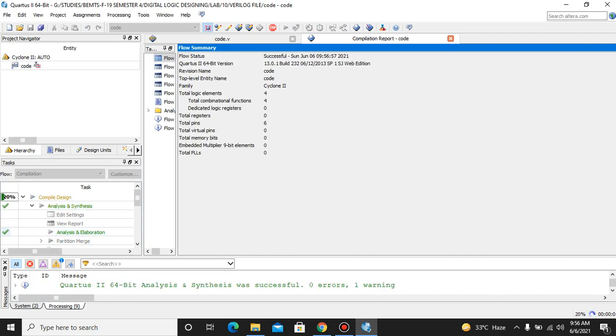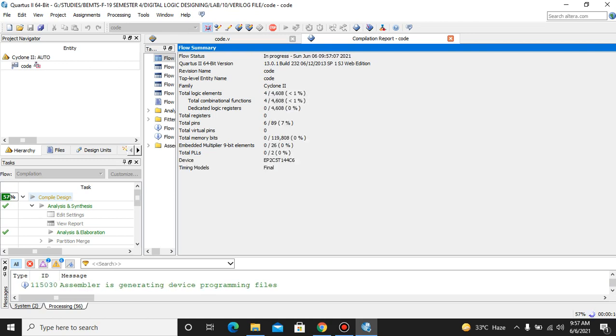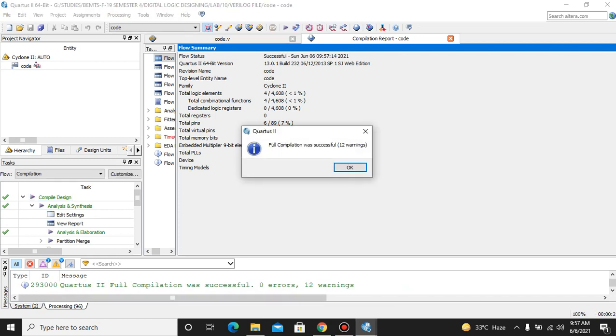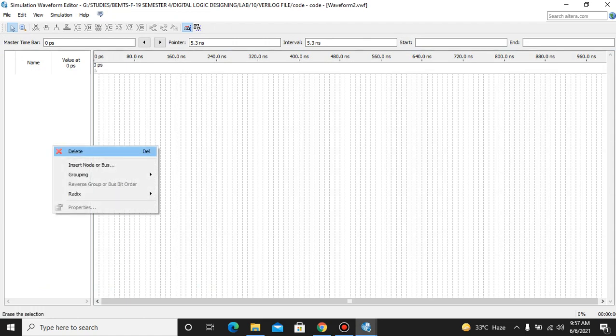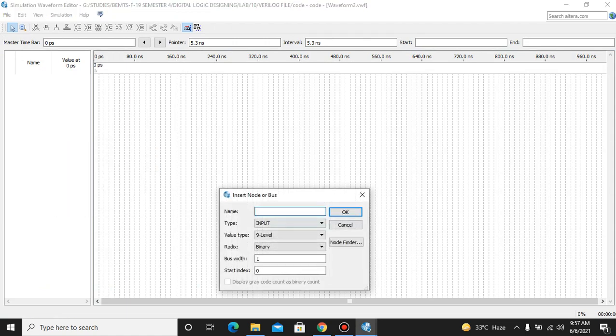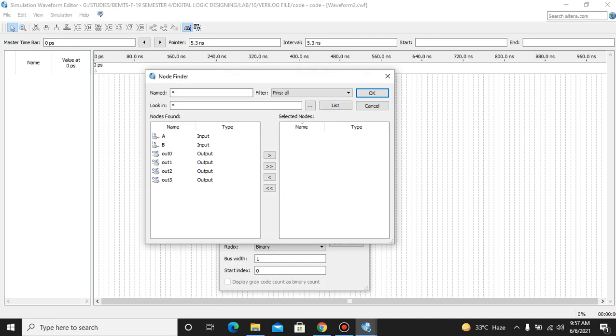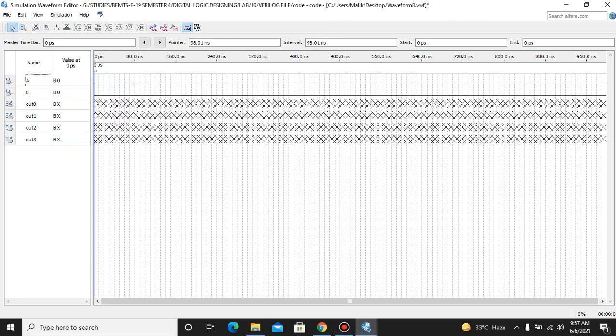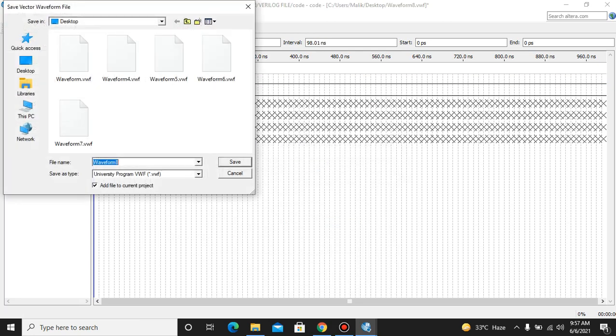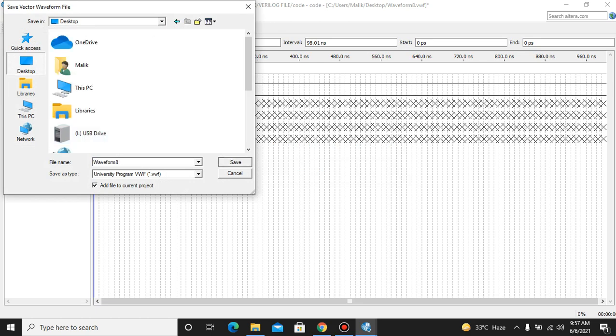So the code is simulating. I'm gonna form its waveform. First gonna insert all the nodes. All the nodes have been added, and let's suppose at 00 it should give us 1000, which was the value encoded in the encoder.